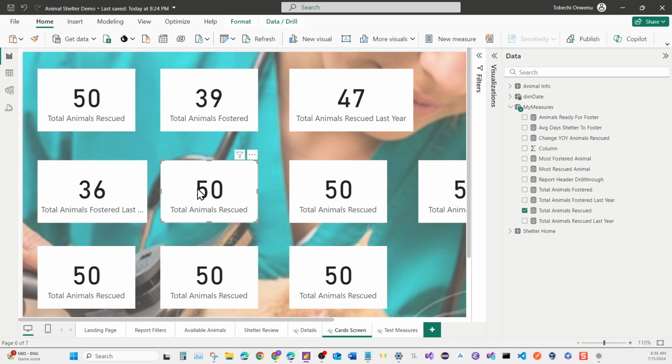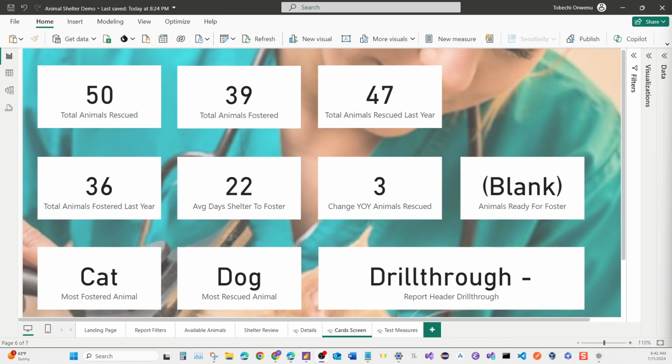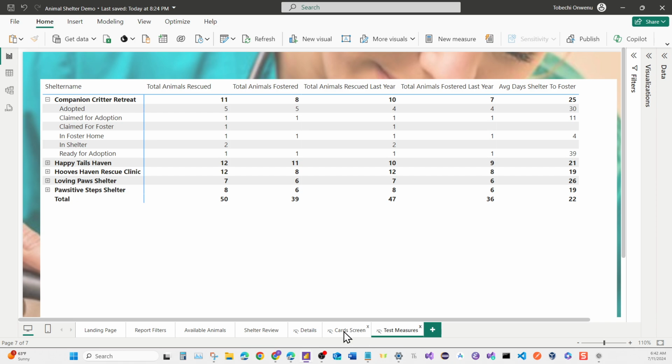And then number 5, average days. So uncheck and check. I'm gonna do all of them and then I'll be back. Same way. All right, we are back and I took the privilege of arranging it so it could be more visually appealing. And we have all our 10 measures, all displaying and giving us our values. So now we have our test measures screen and we have our card screen.